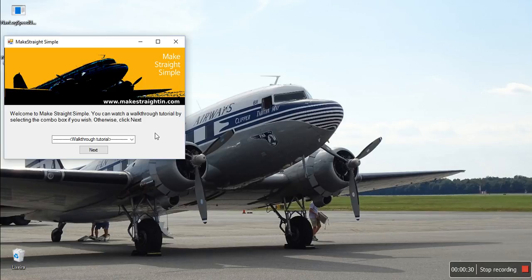So let's begin. As we run the application, the first screen that appears is this tutorial, with 3 different language options: English, Portuguese, and Spanish. So let's just skip that.